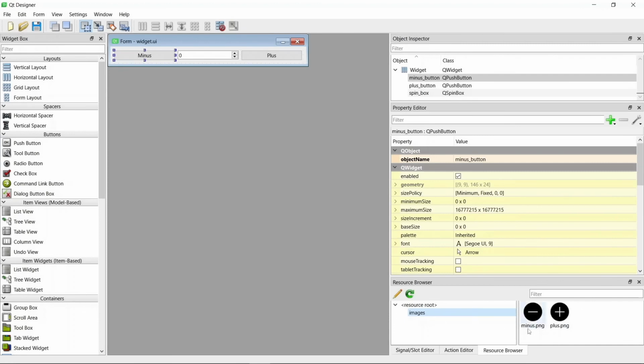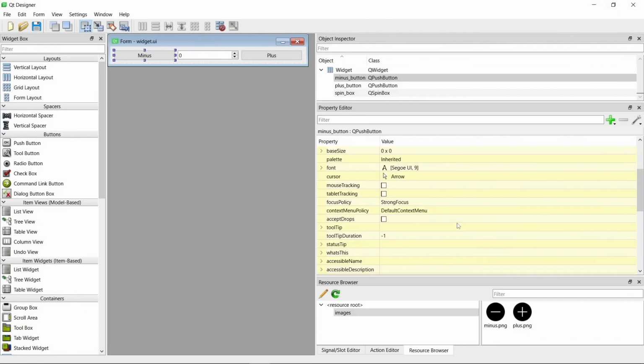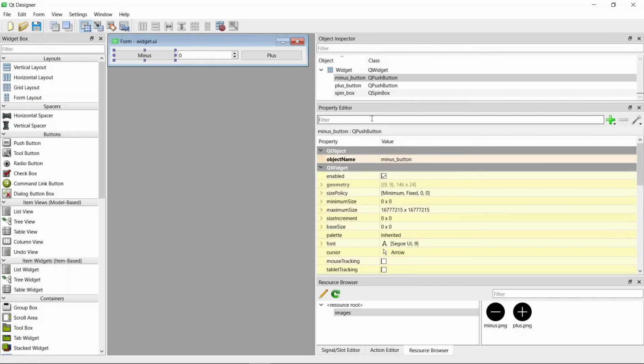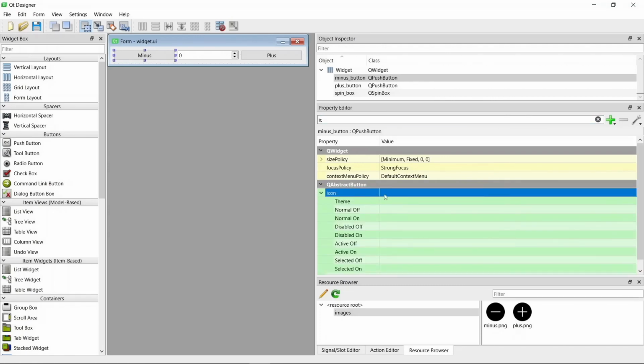And once we do that, we will be seeing our images, and the current UI file is ready to start pulling resources from this resource file here. That's why we need to do this connection here. Once we have this, we can click on our minus button. I think we will have an icon property. We can even search by going to the top here and say icon. Okay, we will find icon here.